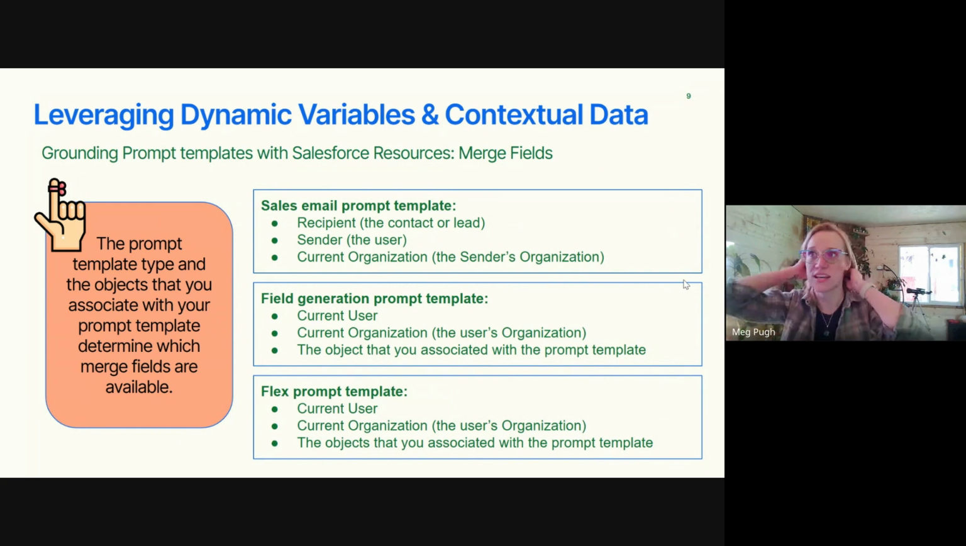So when I was looking at the dynamic aspect of it, I'm thinking about what fields can I actually pull in? What fields can be generated here? So I have 3 examples. The one thing to remind yourself is that based off of whatever prompt template type you select, the objects that you associate will be determined on that. So for example, like a sales email, you have your recipient, which is the contact or the lead, you have your sales rep, and then the current organization, so the sender's organization.